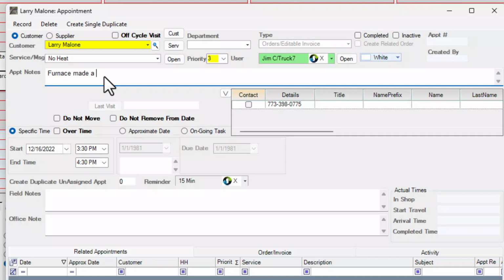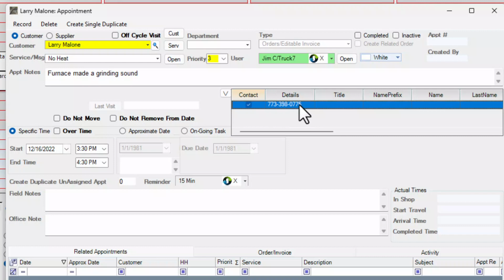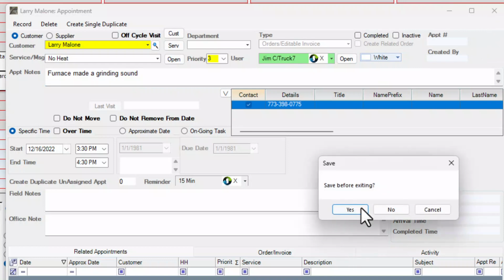Furnace made a funny sound, maybe. Or a grinding sound, or I don't know, something that the customer is telling you, of course. Making a grinding sound. I can select the phone number for the customer and see if there's any other information the customer needs to share with me. Maybe there's notes about a dog or a gate or a code or something, or some of that nature, and all of which you can put in here. We close the appointment, save it.